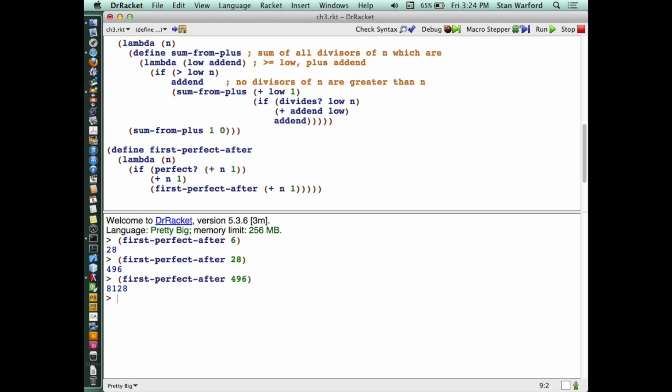Has anyone tried the first perfect after 8128? Is that what you said? Did you say you were doing that? I Googled it, and it's like 10 digits long. Oh, really? Okay, now, here's another thing.